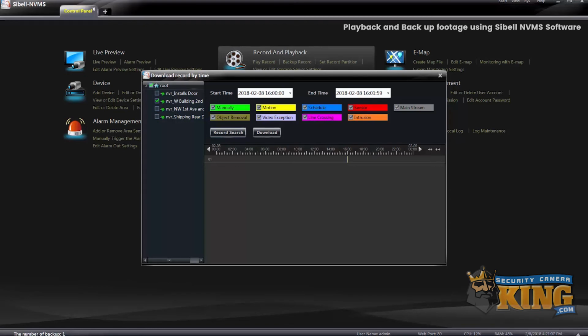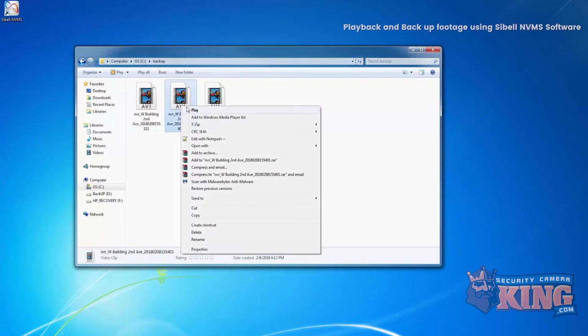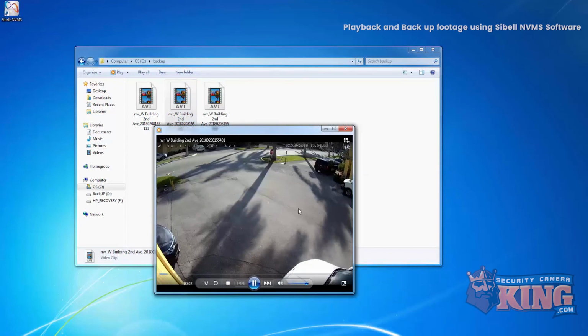Okay, so now we're going to go ahead and go to those file paths. And here there's a few examples from earlier, and we'll just go ahead and play these. All right, now you have your footage. And that's how you do playback and backup from the Sibell NVMS software.